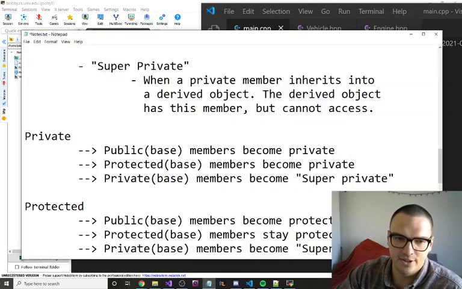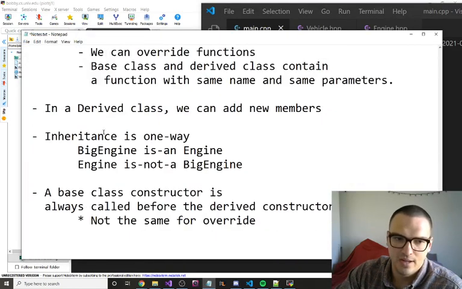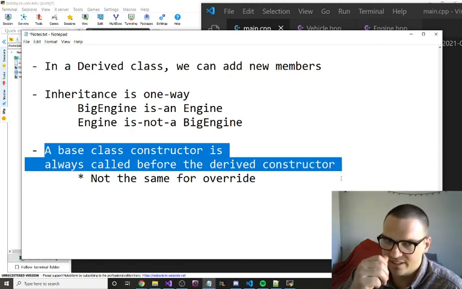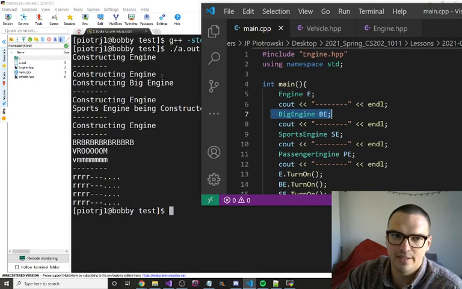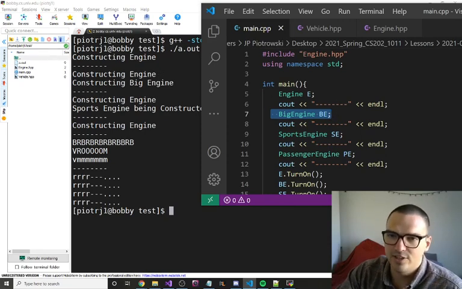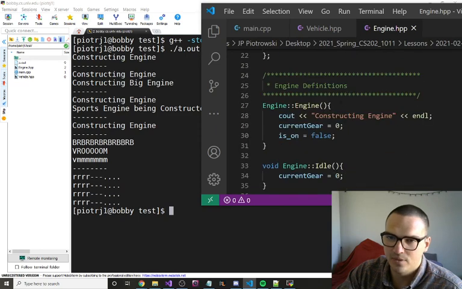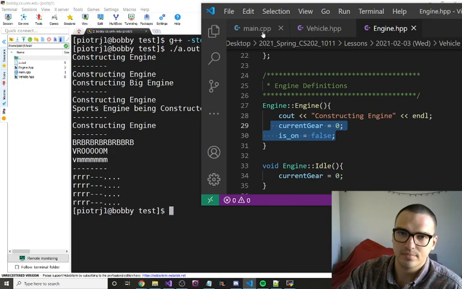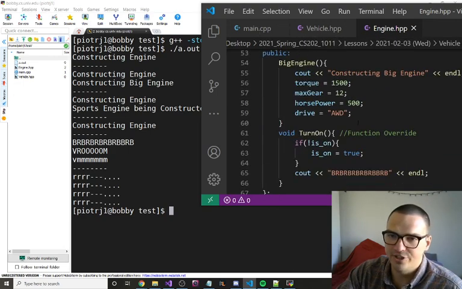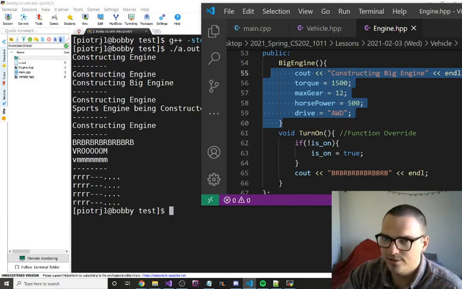And what did I say in the notes? I said that a base class constructor is always called before the derived constructor. Always, always, always. So notice that we construct an engine first, in which when we construct that engine, we initialize current gear to 0 and we turn everything off. And then it calls the big engine, in which it initializes the remaining members of that class. And you can see that it's called there.